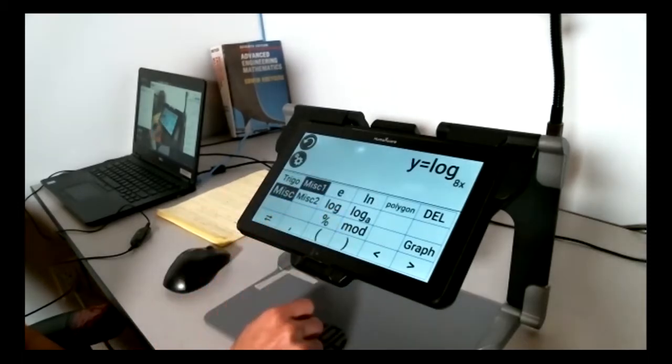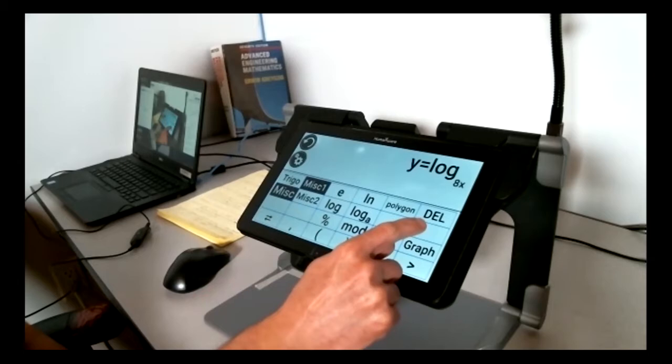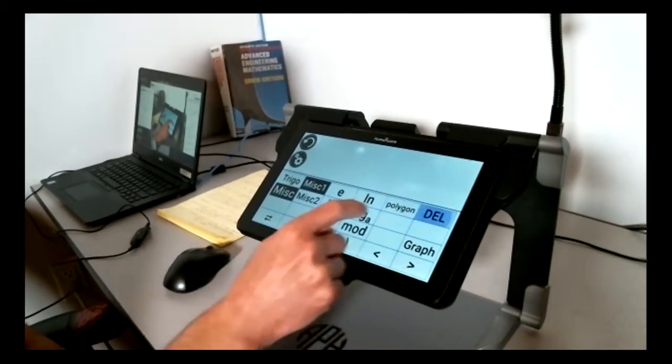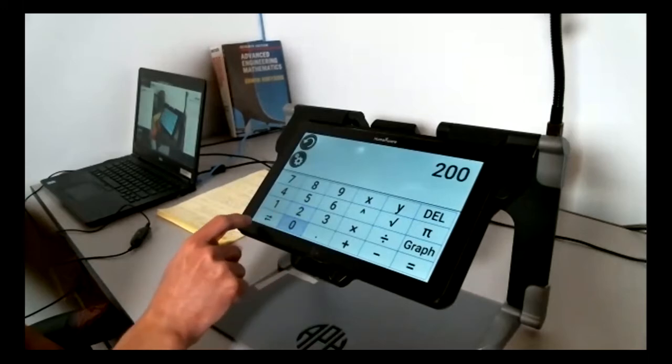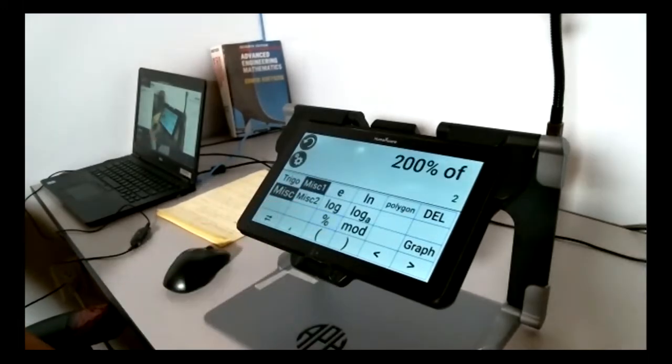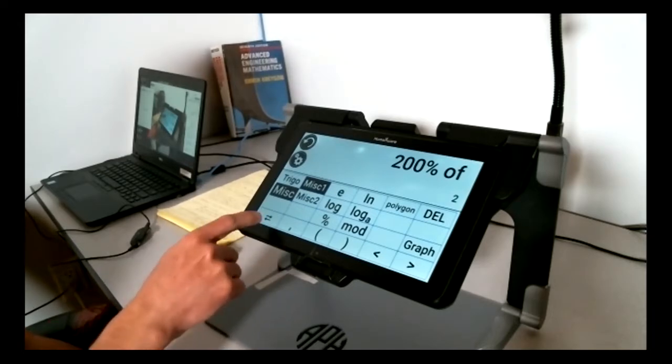So that's my logs. And then you have the percentage sign underneath the logs. That's just to give you the percentage number. So if I write 200 and then hit the percentage sign, it's going to give me 200 in percent, which will be 2. You can't really graph that, but you can add that to an equation.